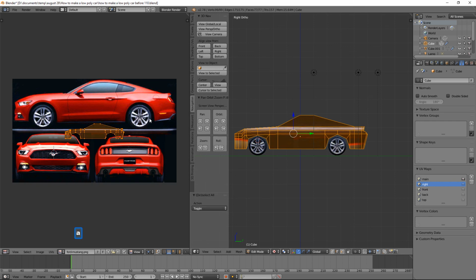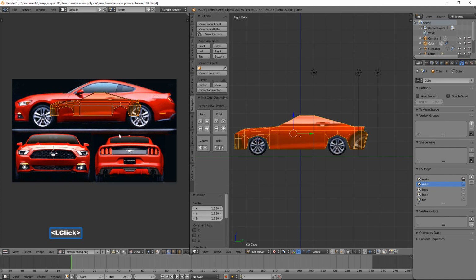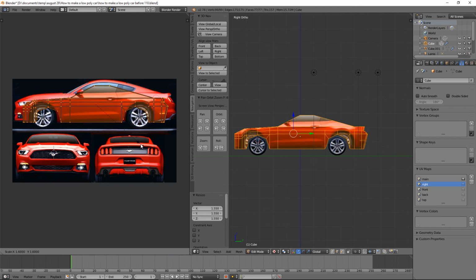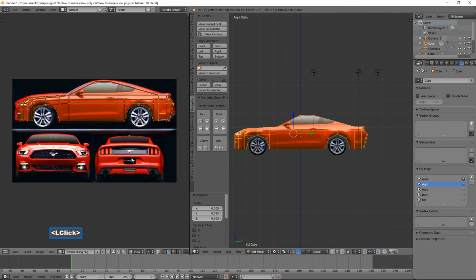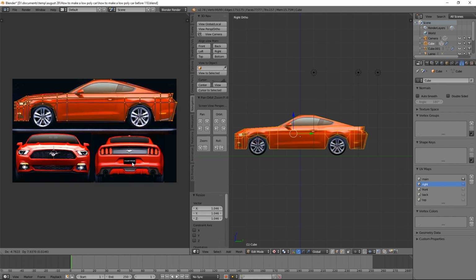Okay, so what we're going to do is press A to select our entire mesh. We're going to press G, then move this up. Now we're going to press S to scale. Again, I'm going to press G. Move this up. I'm going to press S to scale. Press G. This is where we want our mesh to be as close as we can get it.